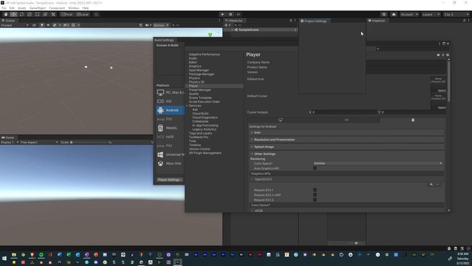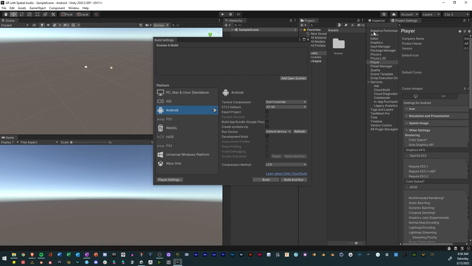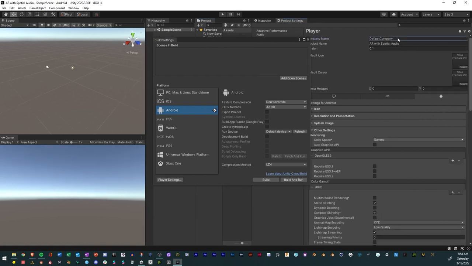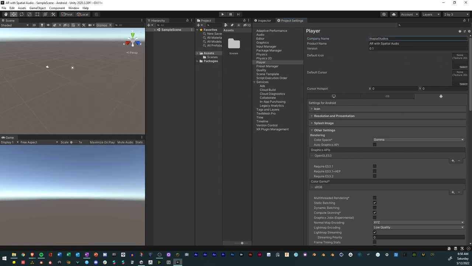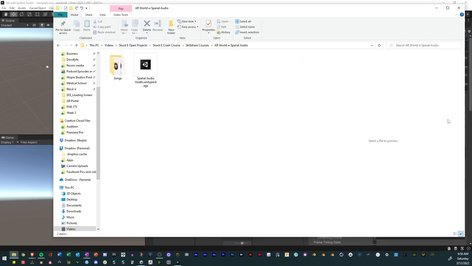And you could actually dock this window over because we could actually add our name. And so we'll say Utopia Studios. If you want to add a default icon, you could do that as well. And so close that. And so now it's time to import our assets.